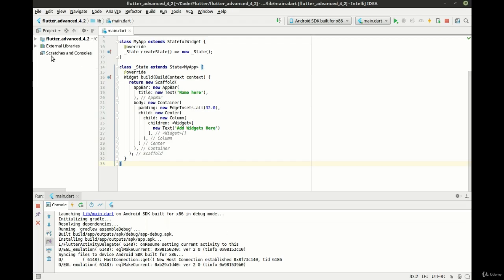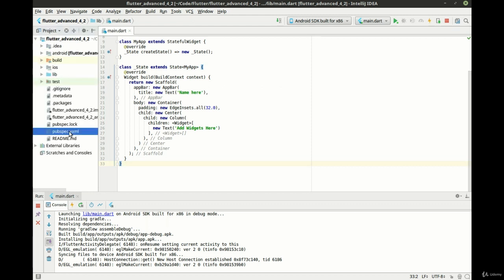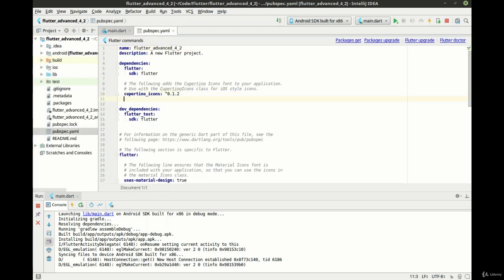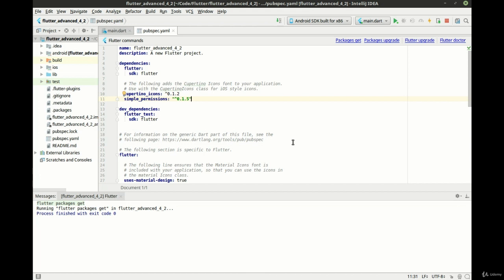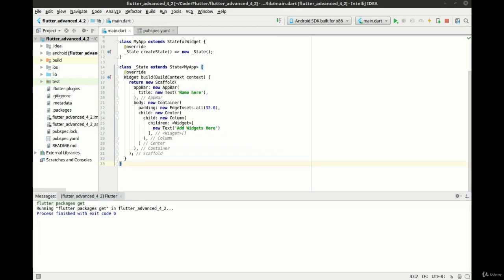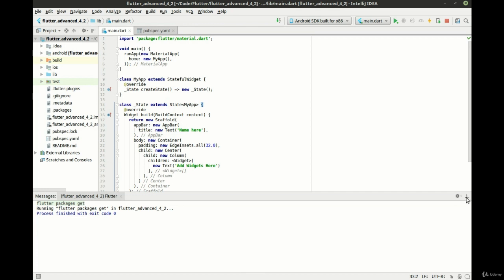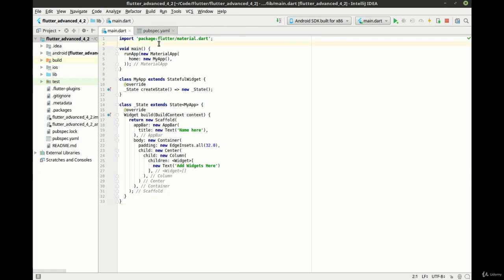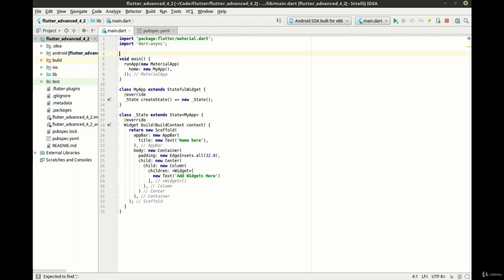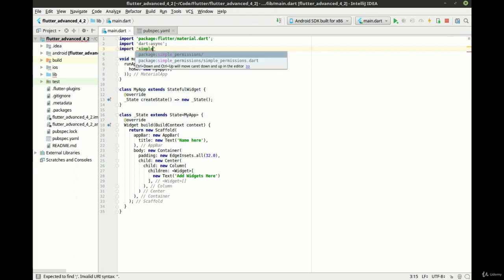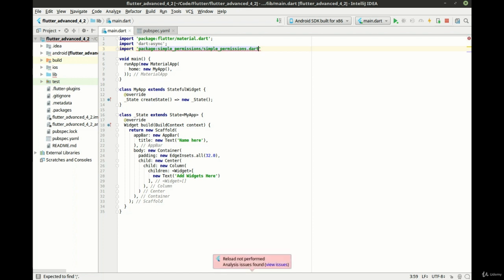Grab that. This is a feature I absolutely love about Flutter: you just modify your dependencies and bang, everything just works most of the time. All right, so we've got that. Now, let's go ahead and add our includes here. We're going to be working with some asynchronous code, so we need the Dart async package. And let's import Simple Permissions itself.